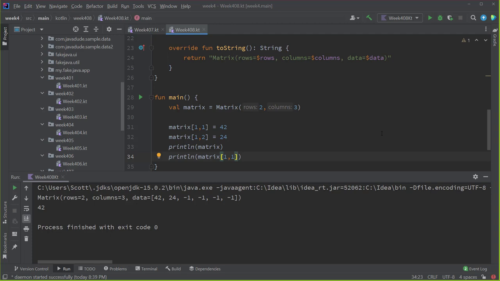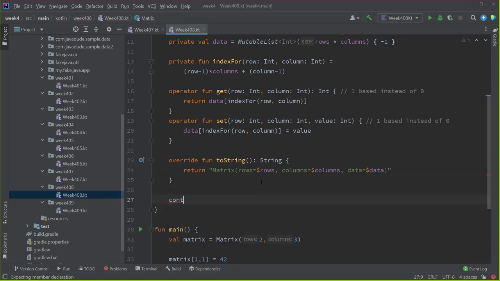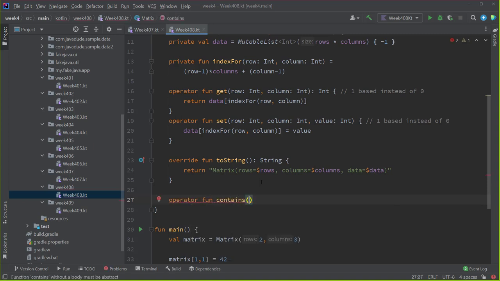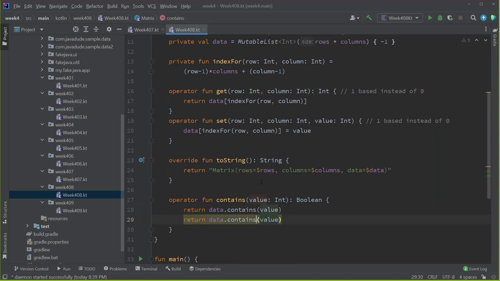Okay. Now I can also add that contains function in here by saying operator fun contains, passing in the value that we want to check for. And that's going to return a Boolean. And then inside there, I'm just going to say return data.contains value. Or alternatively, I could say return value in data. Either of those would be perfectly fine.